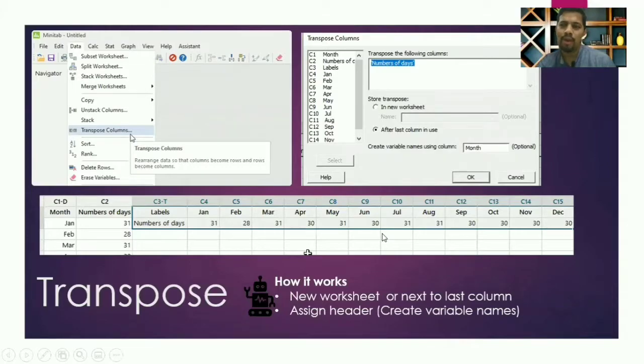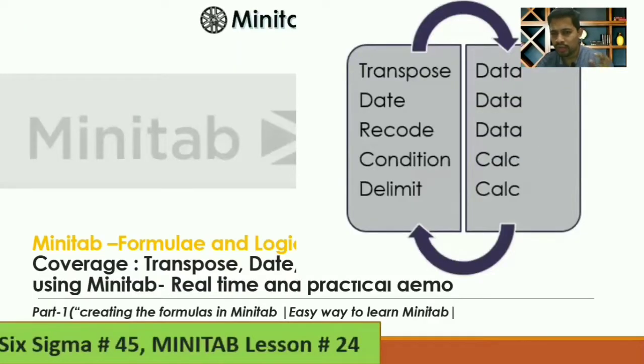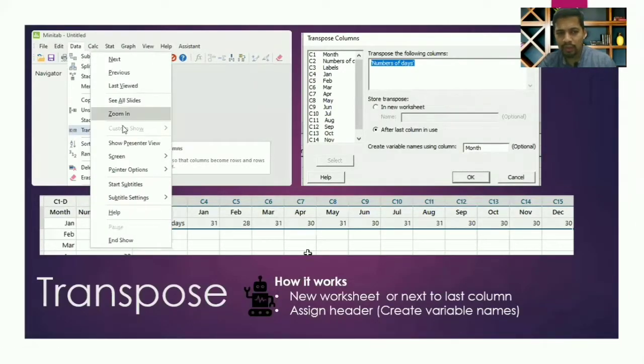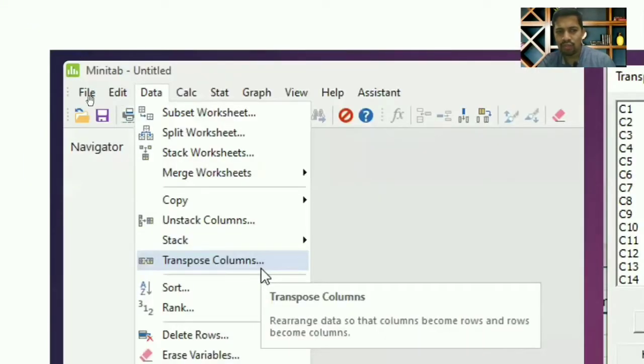So this is topic number one, transpose. All of these things, whether it's transpose, date, or recode, you can do in the Data menu. In the Data menu, typically it will have File, Edit, Data. Data has basic things which do not involve any statistics. For example, you can subset the worksheet, split the worksheet, combine multiple worksheets into one, and you can merge the worksheet. Merge worksheet is nothing but finding the VLOOKUP. Also copy, unstack columns, stack, transpose the data, sort the data, ranking. All of these functionalities are available in the Data menu.